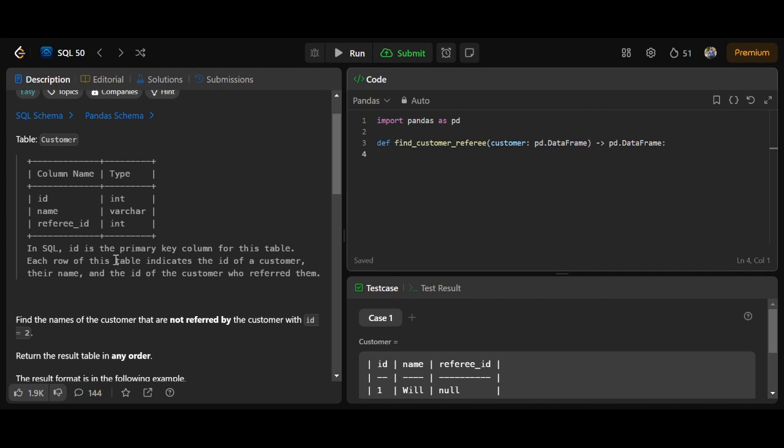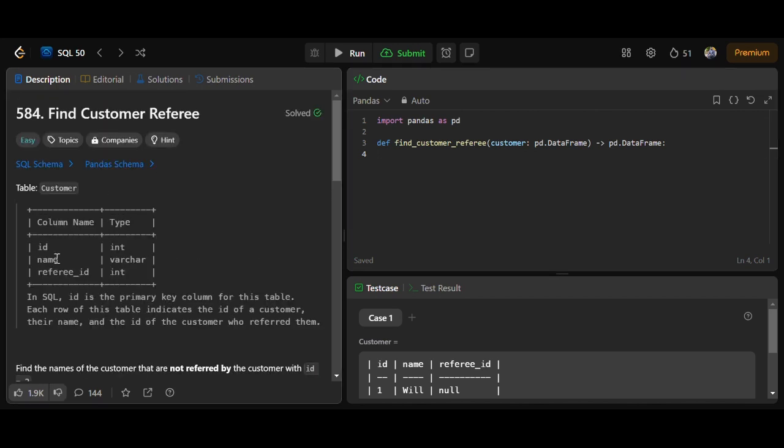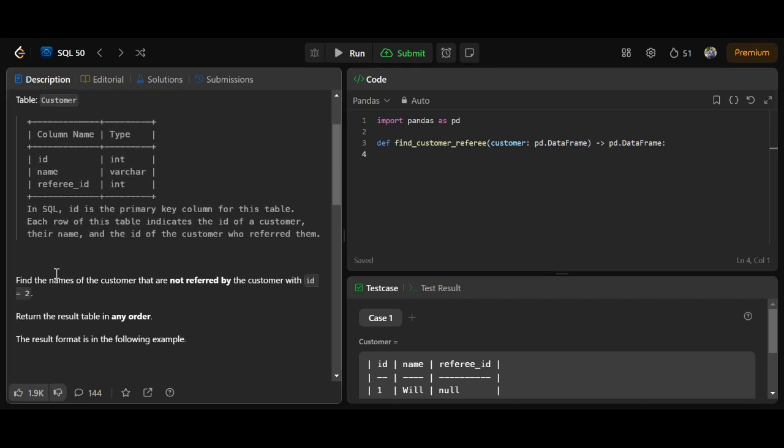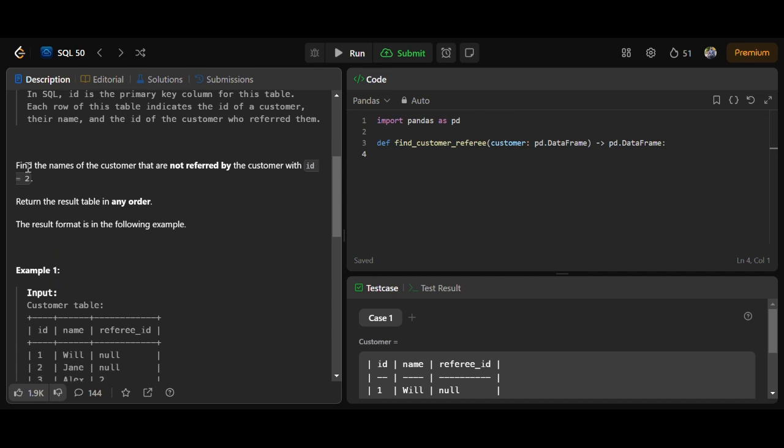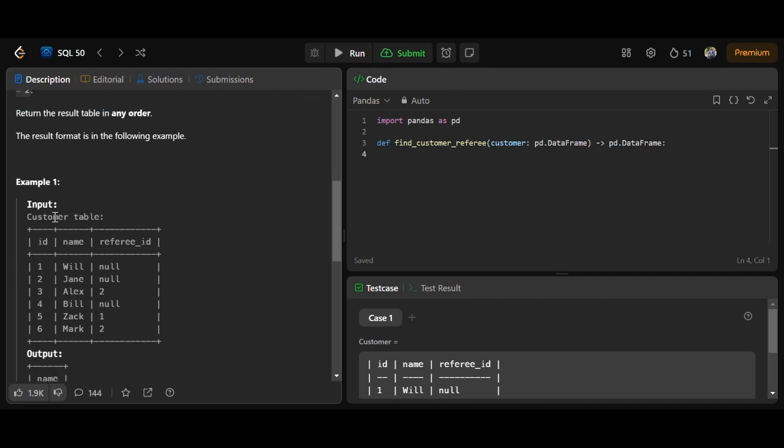So let's see. They have given a customer table with columns of ID, name and referee ID. What they have asked is to find the names of the customers that are not referred by the customer with the ID equal to 2. They didn't mention any order, so we don't have any problem with that.